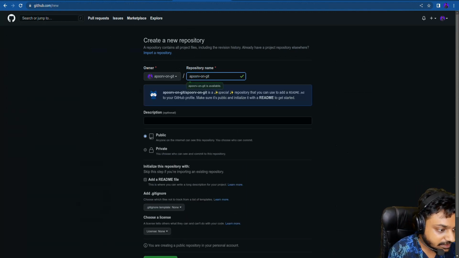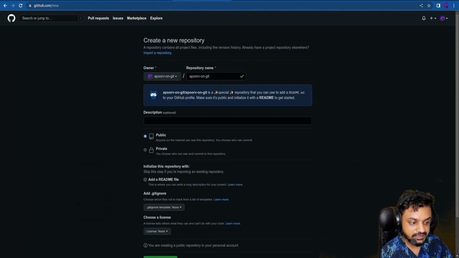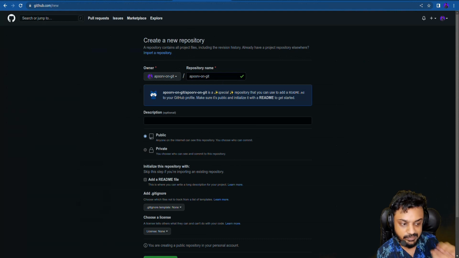right. And it simply says that Apoorv on Git /Apoorv on Git is a special repository that you can use to add a readme.md to your GitHub profile. So make sure that you initialize with a readme.md to get started. I already told you that we are creating a nice bio for our profile. Make sure that whatever your username is on GitHub, the name of the repository should be your username.